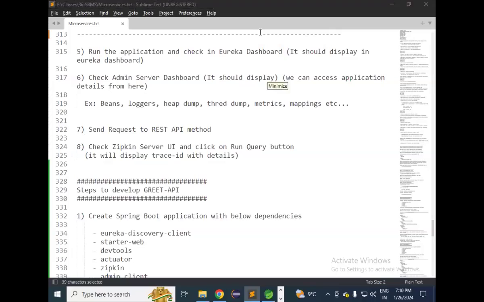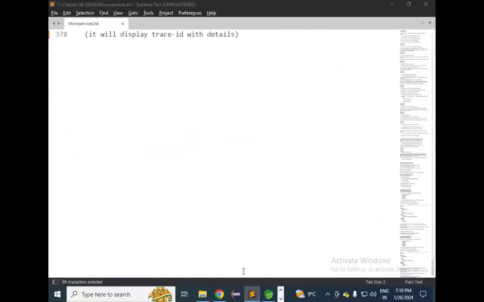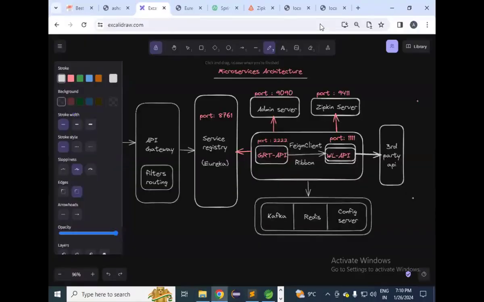Security. After microservices, we will learn security. Okay, good. Any questions, anyone? Up to now? No questions. All good. Can we create Feign client now?